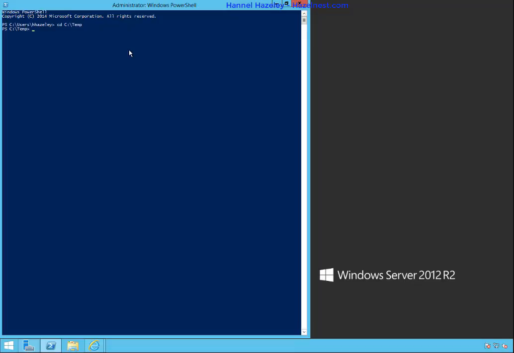So the requirements for this script: one, you must have Azure PowerShell 3.0 and higher. And also you must have the MS Online module installed. Okay, here it goes.